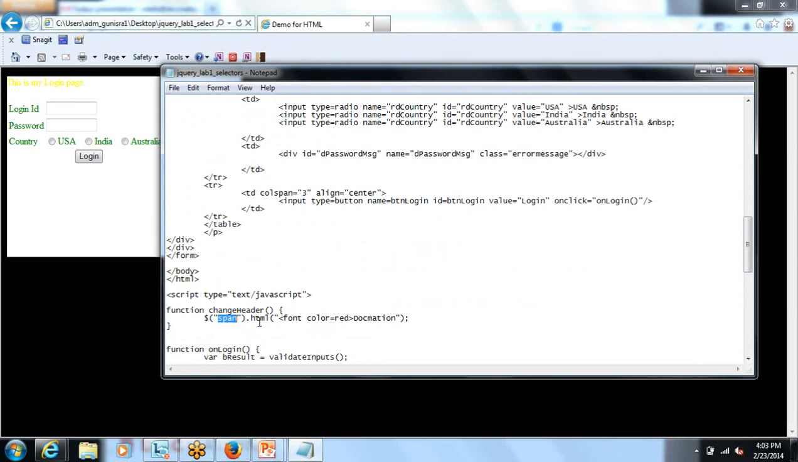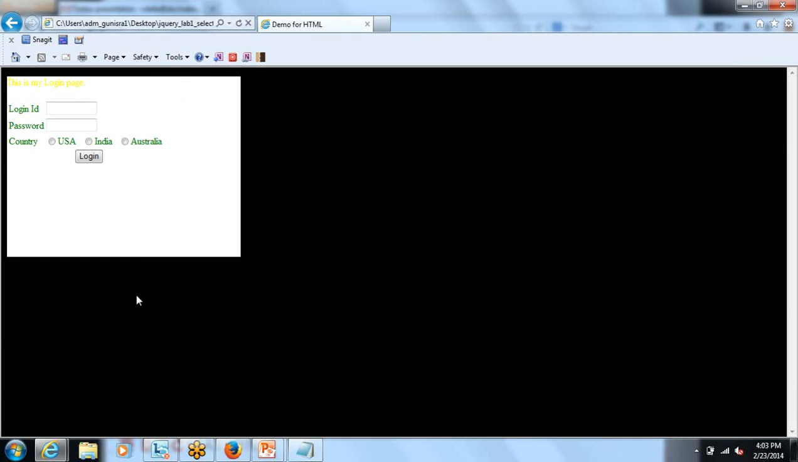There is a standard jQuery method called HTML, which allows us to overwrite the content of that particular parent element. So what I'm doing here is taking the text that is there, and then I'm dynamically modifying it to be replaced with this, and also to have a different style when you invoke it. So if I refresh this page, click on login.